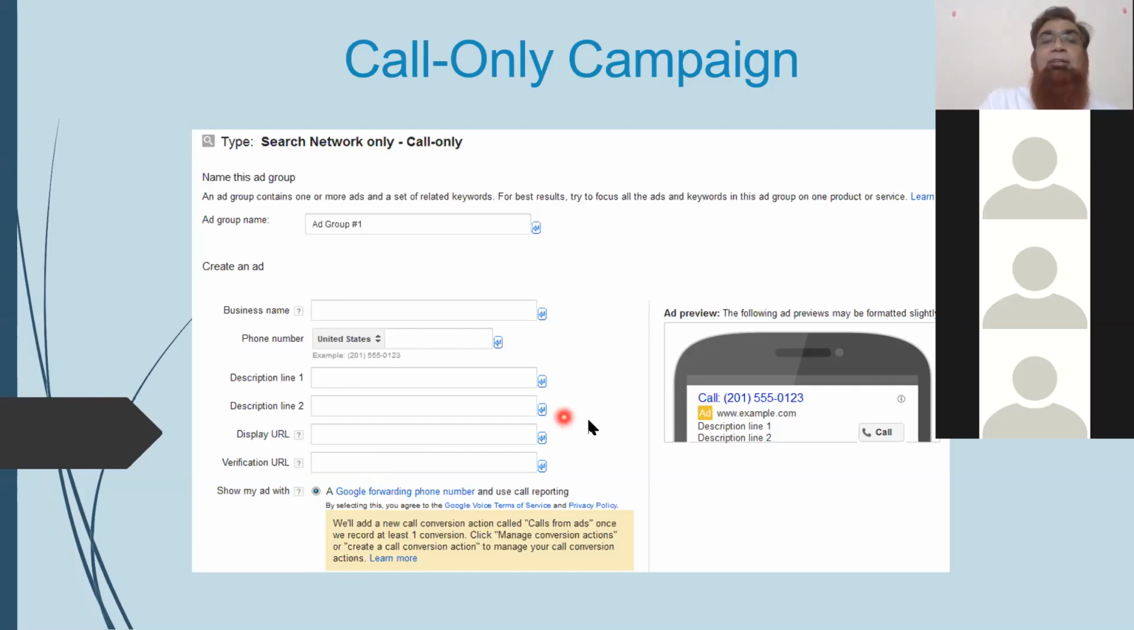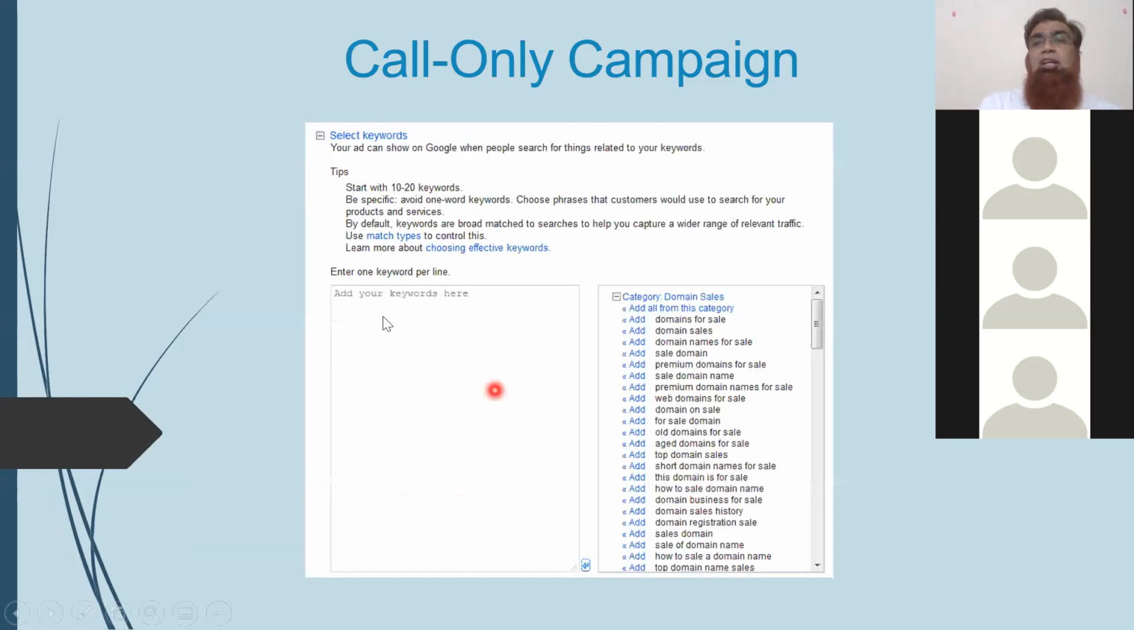Once you are done with that, then it will lead to the section where you can add keywords, right? In the previous dynamic campaign also you have seen there was a section for adding keywords. Here also, based on the website URL you have selected, Google starts giving you some options. So what you can do, you can click on add. The moment you click on add, it will come to this side. So you may choose any of these, or you may write your own.